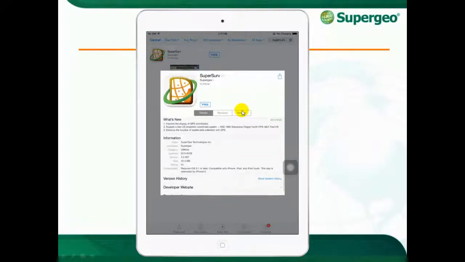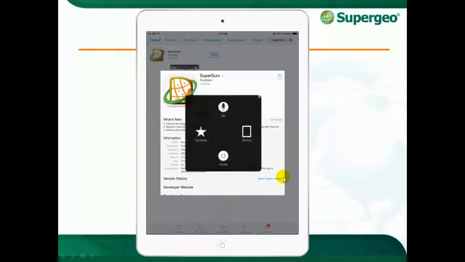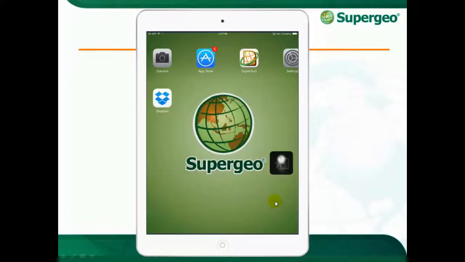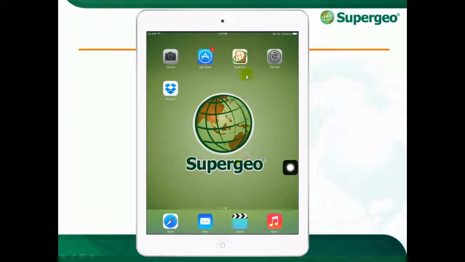This free trial version allows users to try the complete functions for 7 days. The iOS should be version 6.1 or later, and it's compatible with iPhone, iPad, and iPod Touch. So right now, download SuperSurv and enjoy it with me. Now I go back to SuperSurv. So tap on SuperSurv to open it up.